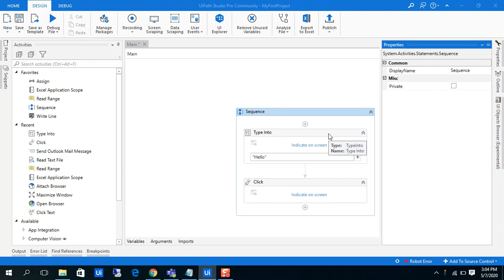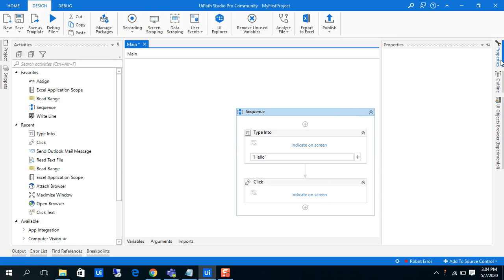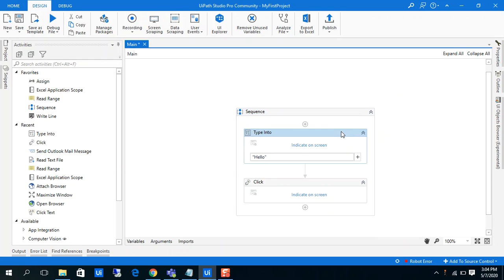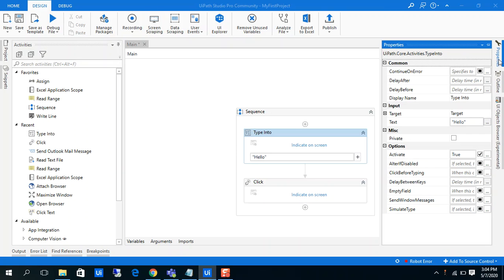If you select the sequence, this is another activity. For this sequence, these are all the properties it has. It has only the display name. Now if you see the type into, type into has so many properties here.